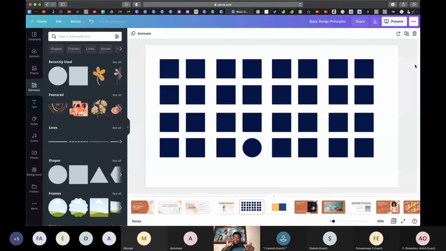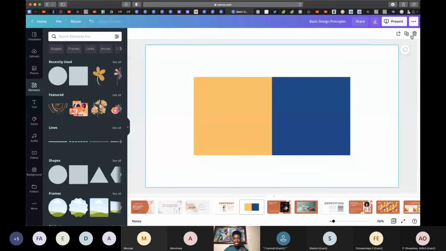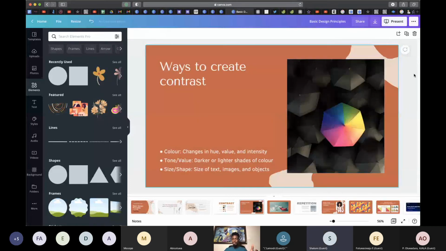Okay. So you can use color to create contrast, use shape to create contrast, use direction to create contrast, and use tone to create contrast, especially if you're using the same color. So that's a basic way of explaining contrast. You can use color changes in hue, intensity, and value to create contrast, darker or lighter shades of color, and size of text, image, or object.